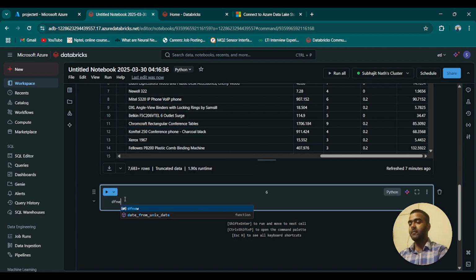And so I will create a new data frame, like df new equal to df dot withColumn. I don't prefer to code in this way. I write my own code. I don't follow AI. I do follow AI, but not in this case.